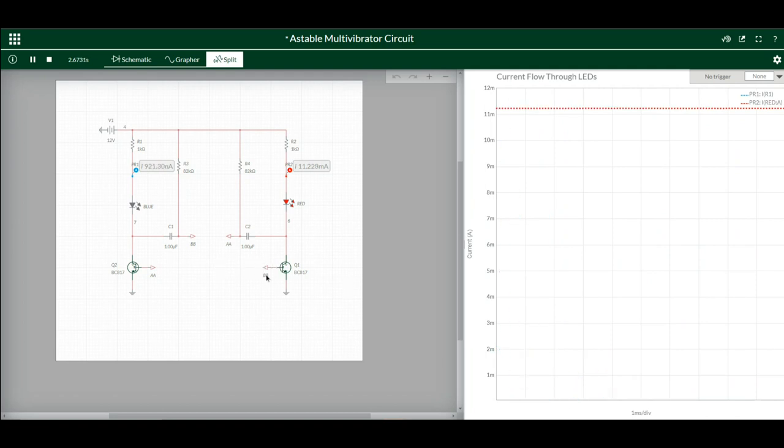The base of the right-hand transistor is connected to the left-hand capacitor. The base of the left-hand transistor is connected to the right-hand capacitor. And because these capacitors, even though they have the same value, because of manufacturing tolerances, they won't be exactly the same. One will charge and discharge faster than the other, and that will set off this multivibrator.